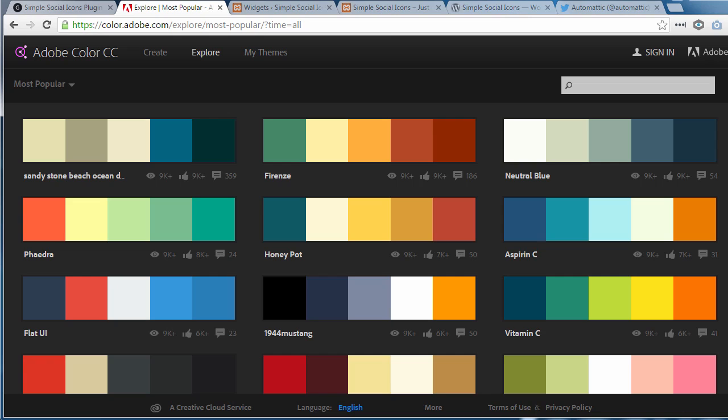And if you're not sure what colour to make your icons, this is a good place to start: the Adobe Colour website. It's called colour.adobe.com, and there are loads of colour schemes to choose from.